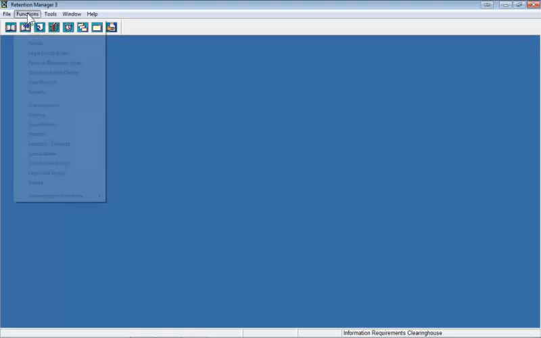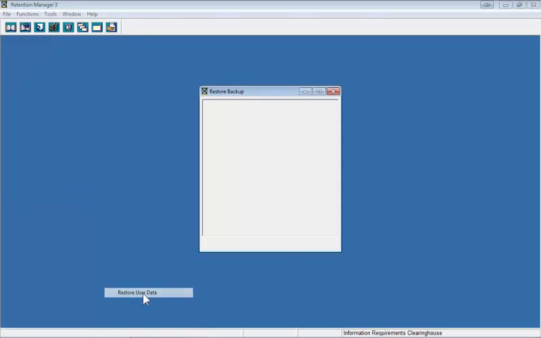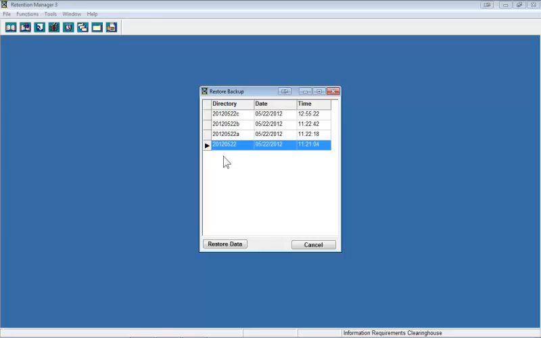If you ever wanted to restore from a backup, Functions, Administrator Functions, Restore User Data, and notice it did create directories. I've done a number of things today that led to a backup of my data, and notice how it's automatically numbered my directories with the date by year, month, and day. And since I had multiple backups that I created today, A, B, C, and D, you can select a backup, and you can then restore the data as it existed at that time.